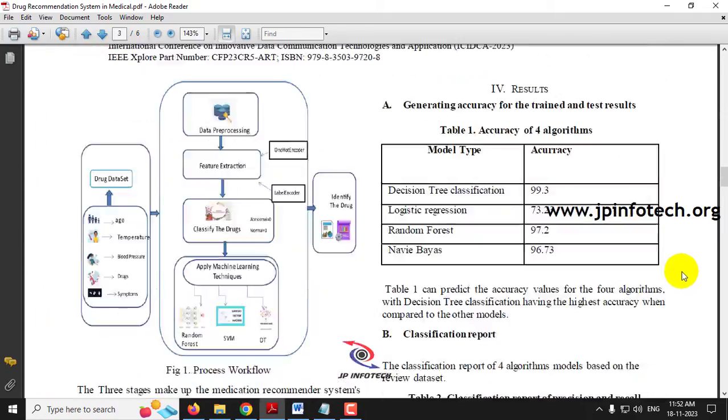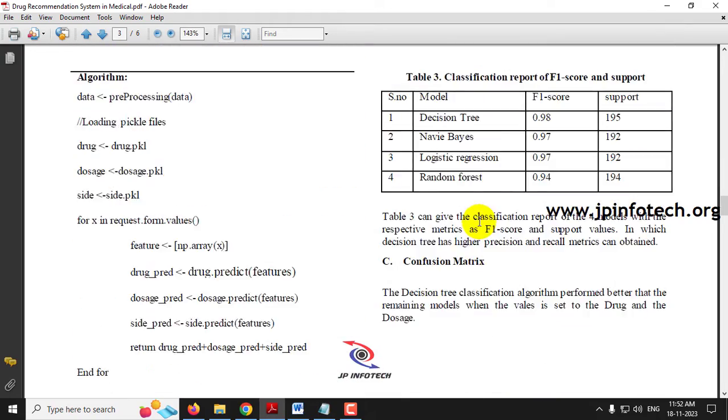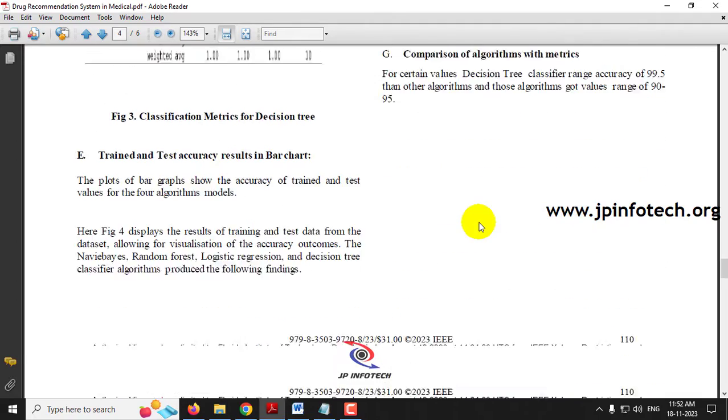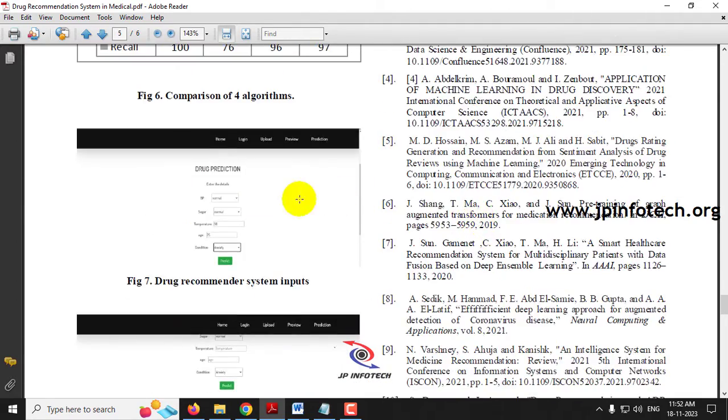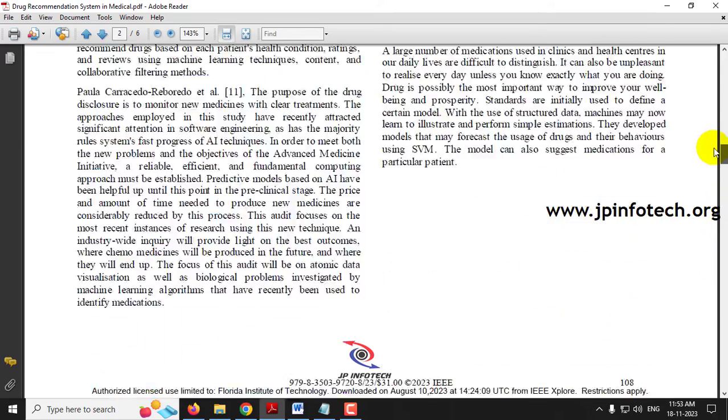They have used Decision Tree Classifier, Logistic Regression, Random Forest and Naive Bayes, and they achieved the highest accuracy of 99.3% with the Decision Tree Classifier. Another problem with this base paper is that they have used only a few features like BP, sugar, temperature, age and condition. Based on that they recommend the drug, but only with these features it's not possible to recommend a drug. And they are not predicting what kind of disease it is. So there are various disadvantages in the base paper.